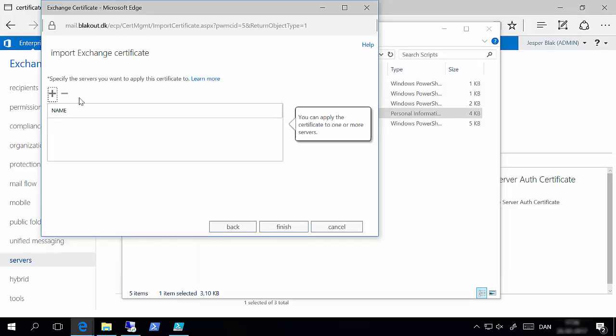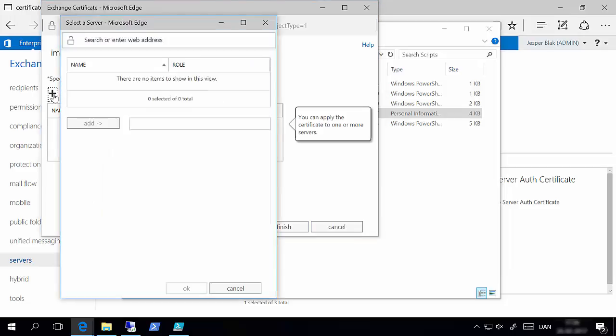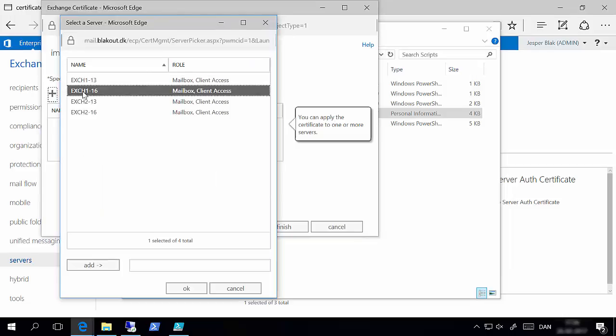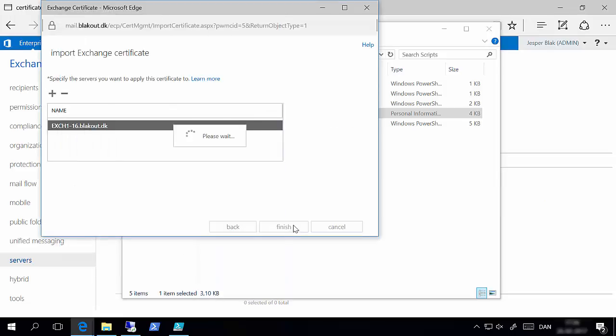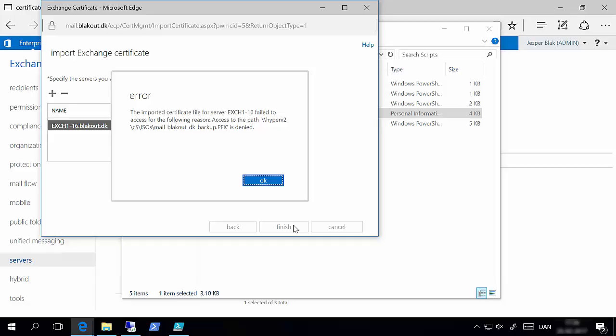Let's hit next. Specify the service you want to apply to the certificate. We can take the first Exchange server and try to import it with the PowerShell after this. Hopefully this should be okay. Let's try. And hit finish. Error: import certificate failed, access to the path is denied.